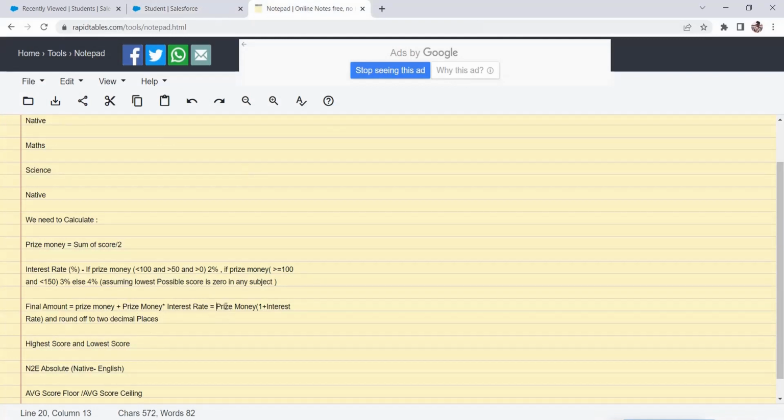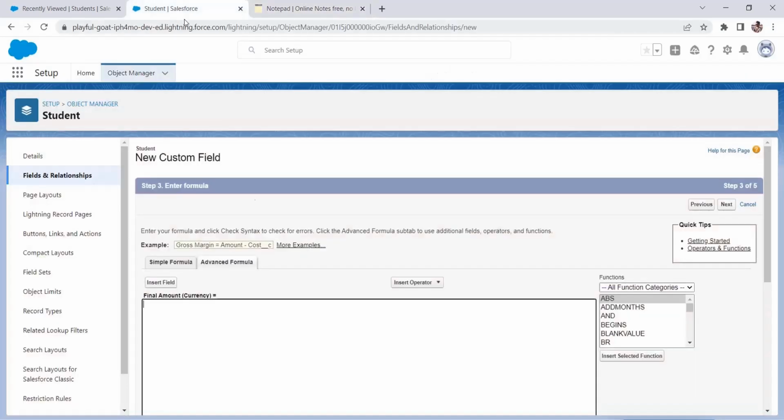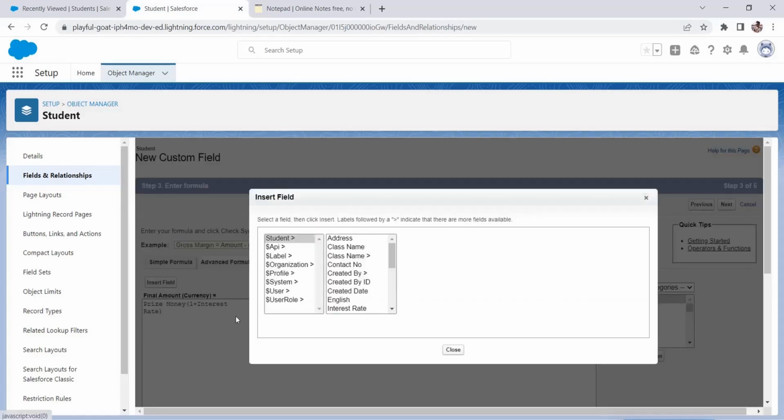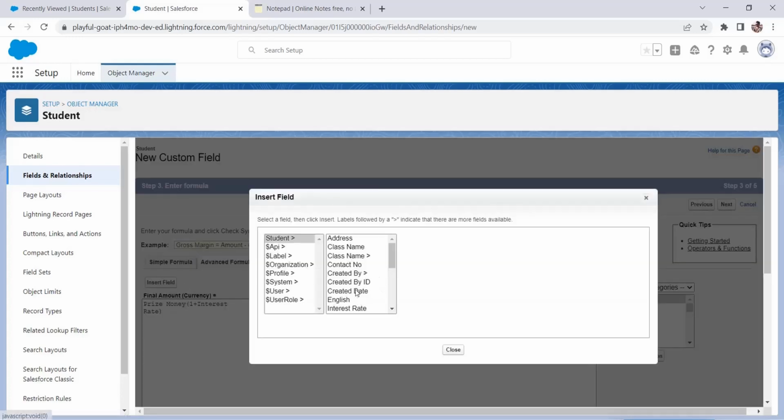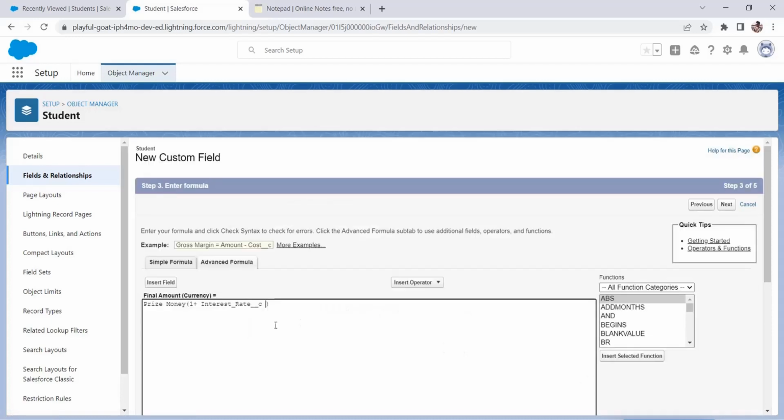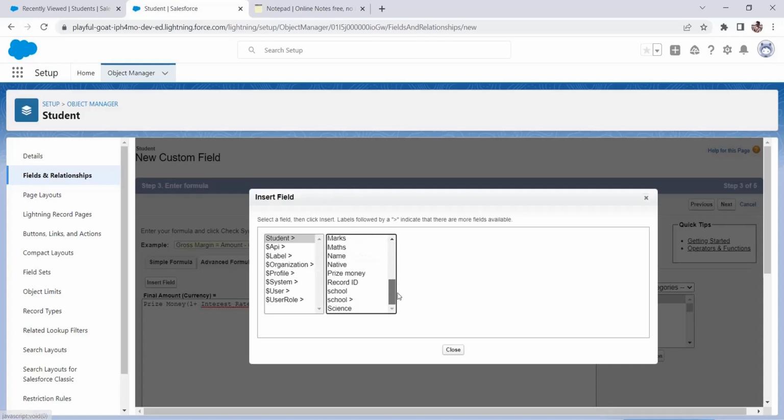Let me copy this and then we will change it. The formula as per the API values of the field. So the formula should be price money into 1 plus interest rate. Let me change this one first. Insert field. Let me change interest rate here. Insert field, and we have interest rate here. Insert, and then change the price money. Insert field.